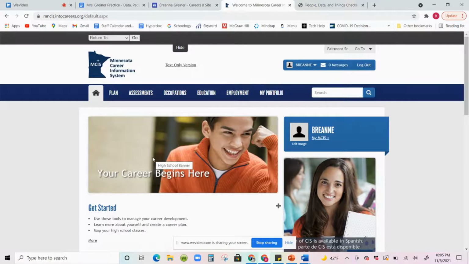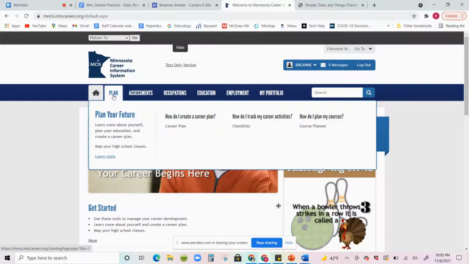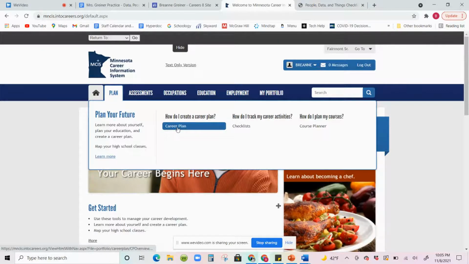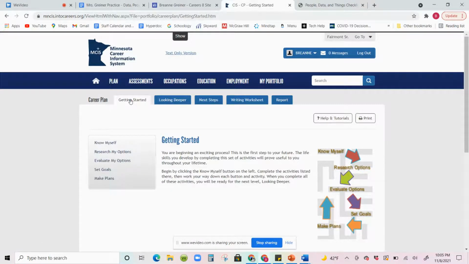So we're going to do our very first thing in MCIS. So what I want you to do is hover over the Plan tab. So hover. I didn't click. I'm just hovering over it. And there's this Career Plan option right here that I want you to click. So click on that. And then the Getting Started tab. So if you need to rewind the video, rewatch what I just did, you can do that. But go ahead and pause it and get yourself to this Getting Started page.